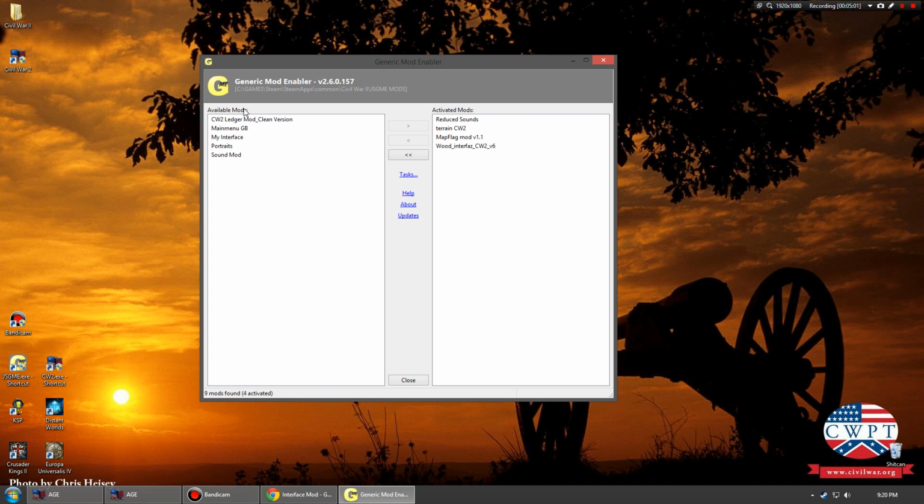What it lets you do is this: we have a list here of available mods and a list of activated mods. Every time you activate a mod, it will take the existing files that this mod is going to overwrite and back them up into a backup directory. When you uninstall the mod, it will restore the version that was there prior to that.